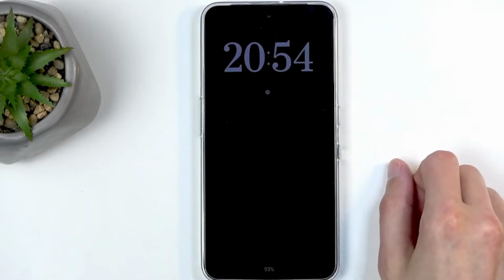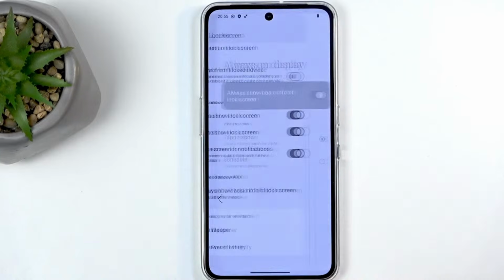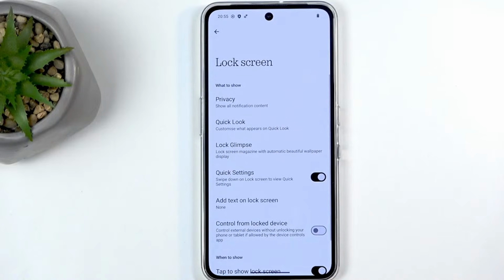And you can see you just tap on it and it brings it up. You can also double tap to wake up the display and quickly unlock it. But it looks like we just don't have any kind of options to customize it by the looks of it, which is a bit odd.